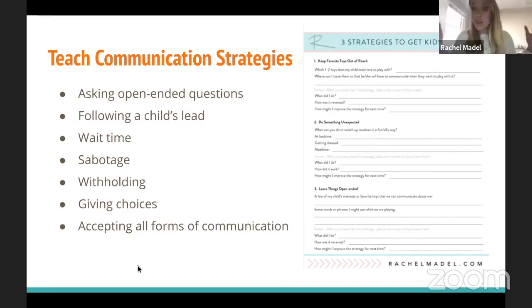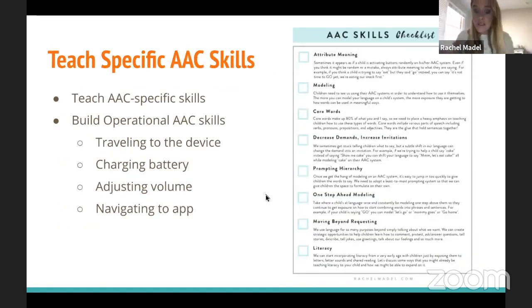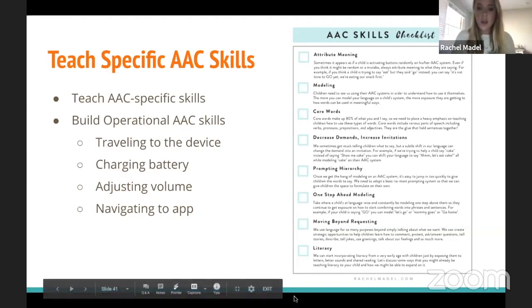So we can teach basic strategies to communication partners. It doesn't have to be AAC specific. So these are just some ideas for that. AAC specific skills. You can see there's a list of all these ones, which by the way is a free resource.